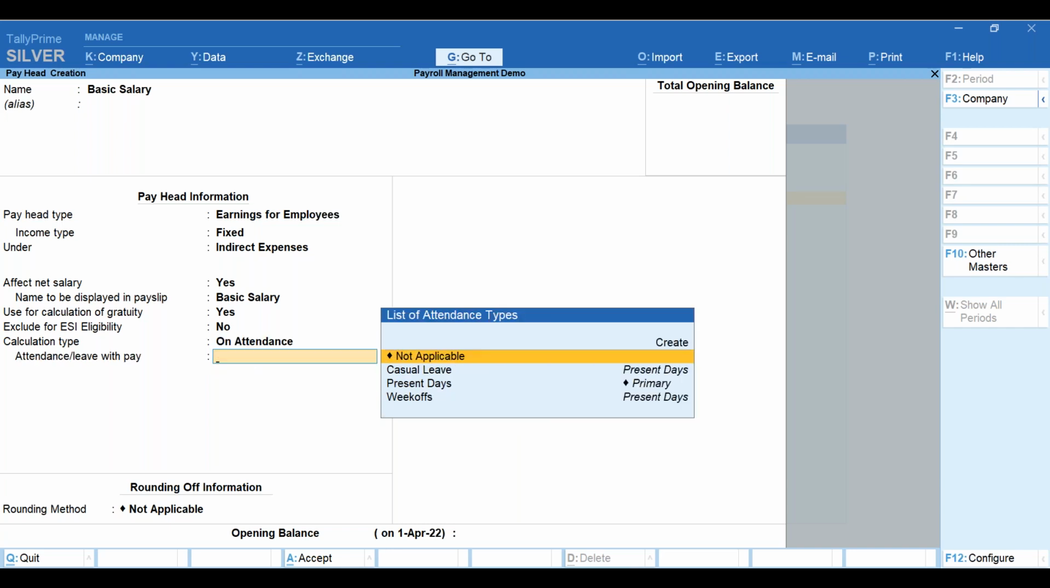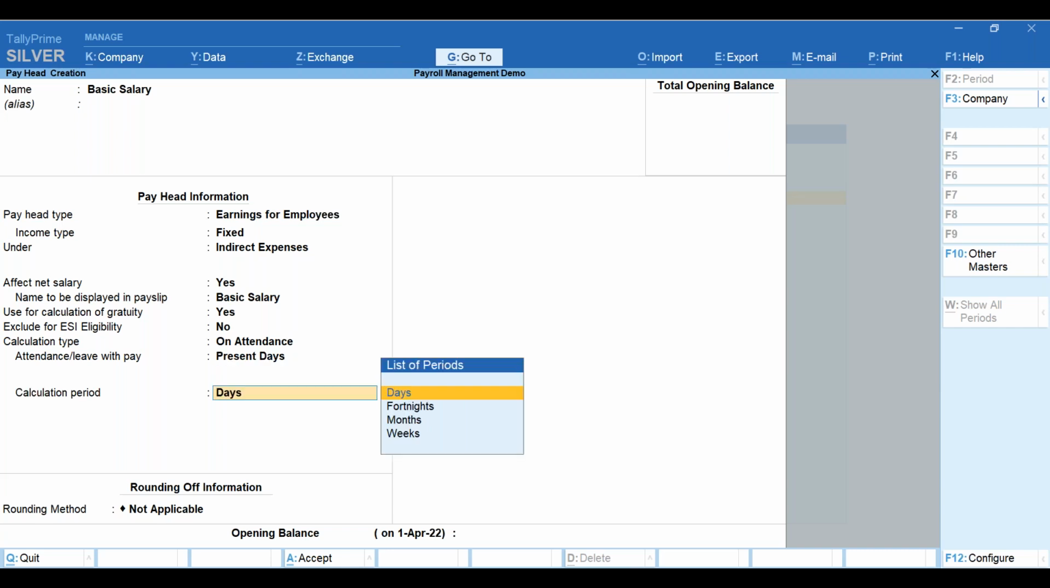The next option is on attendance. You will select on attendance when you want to calculate the salary of this particular component based on the number of days present or the number of days absent, right? If you want to apply this kind of consideration, you can configure the calculation type as on attendance. Here we have the option to select present as well as absent days. If I select present days, I need to ensure that month on month I record the attendance voucher to show how many days the employee is present. If I do not record the attendance voucher, I will not be able to calculate the salary.